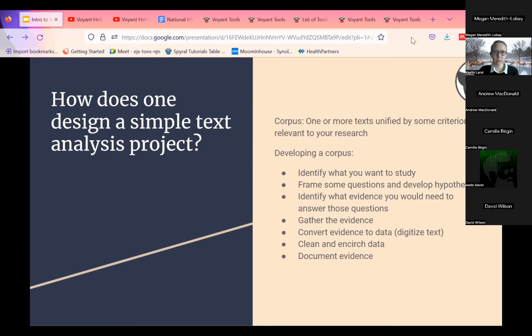All right. So the next thing I want to talk about is going beyond just the mechanics of using Voyant. What would you actually want to use Voyant for? And how would you design a simple text analysis project? Because at its core, it's very fun to see what the most commonly used words are in a text and to play around with these tools. But ultimately, we want to go a step further and actually do some analysis.